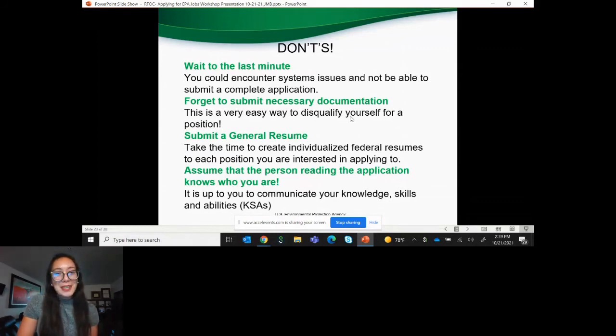A lot of us will encounter system errors or issues uploading different documentation at the last minute, and it's always the time where you need it the most. So please do not wait till the last minute. Don't forget to submit necessary documentation.